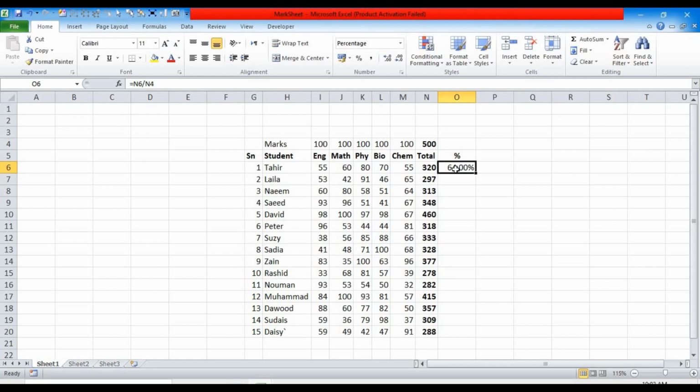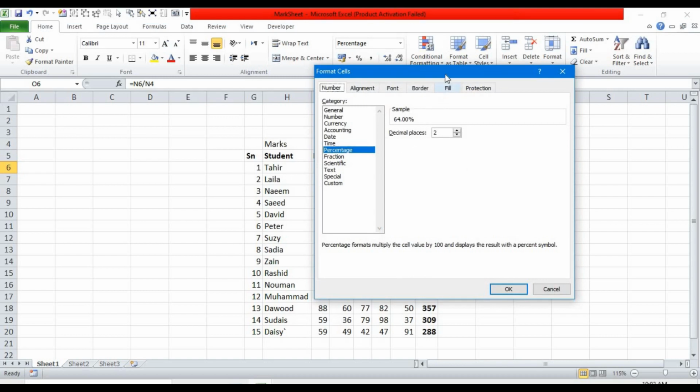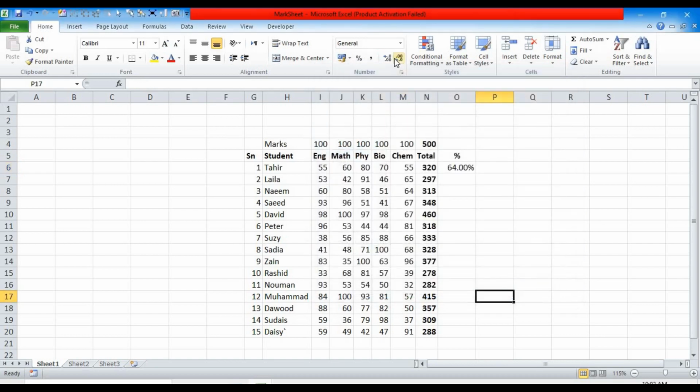If you want to remove them, then we can remove, just again press Control 1, and here you can see the decimal places. So suppose if I want to keep two zeros, okay. If you don't want to keep 2 zeros, you can remove the decimals or keep the 2 zeros as you want. From here you can remove the decimal places. You can also remove the decimals from here. See, decrease decimal.